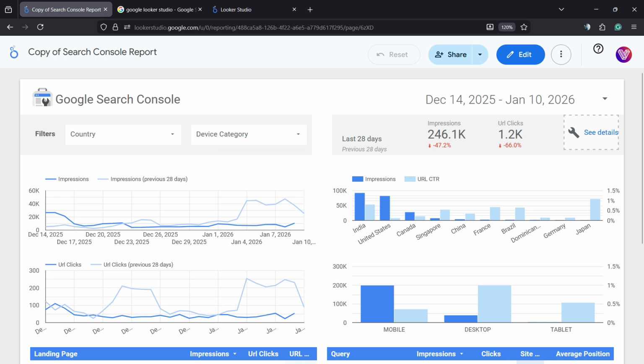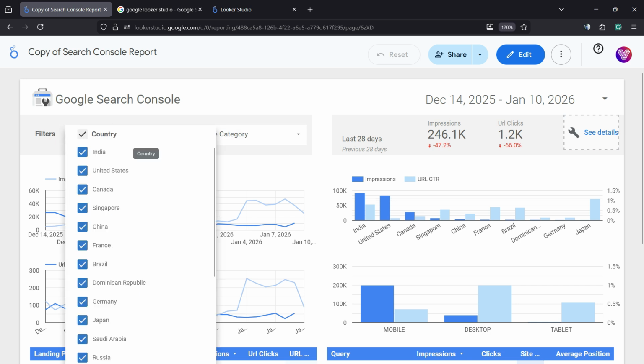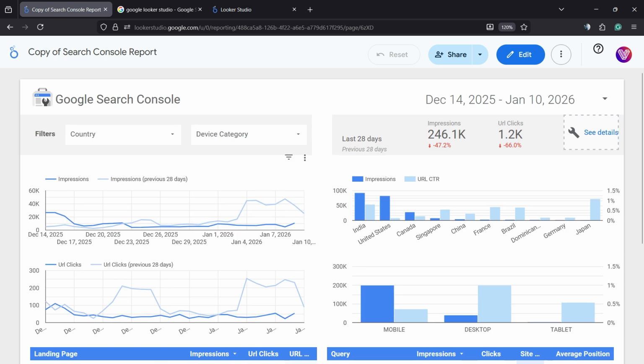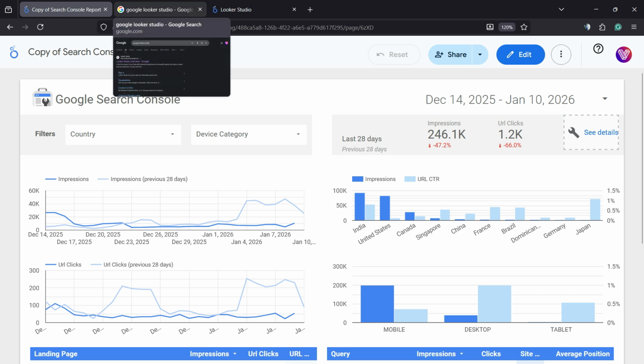So we're gonna learn how to do a report like this one right here, an interactive report with all the information about your Google Search Console. And of course, you can edit this in the case that you want.